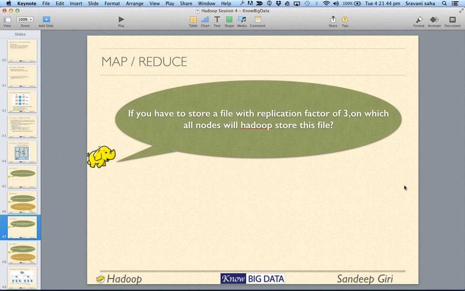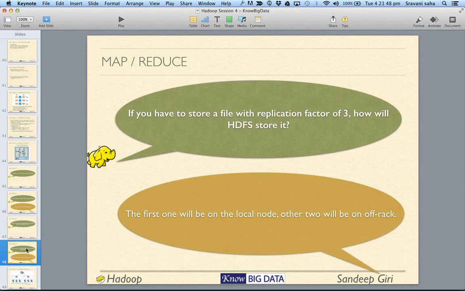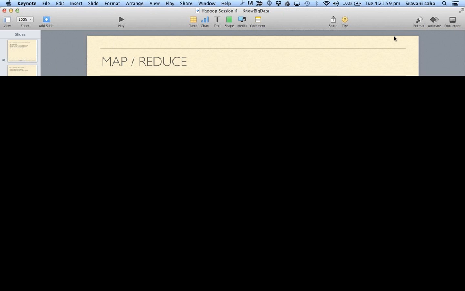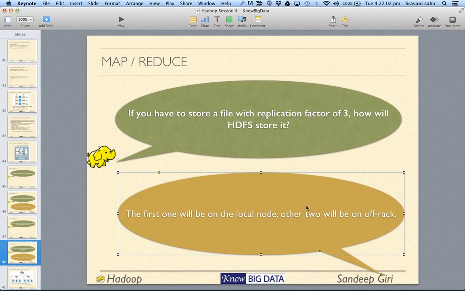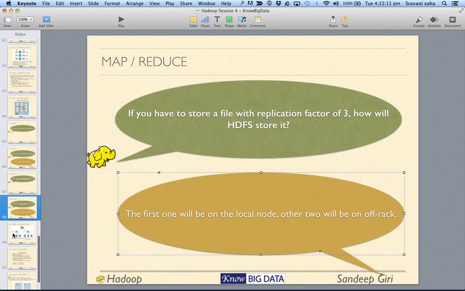Right. So the idea is what Prashant has suggested. Basically, the first one will be on the local node, the node from which we are copying the data. And the other two will be off the rack, meaning on a different rack. So basically this strategy keeps on changing all the time.